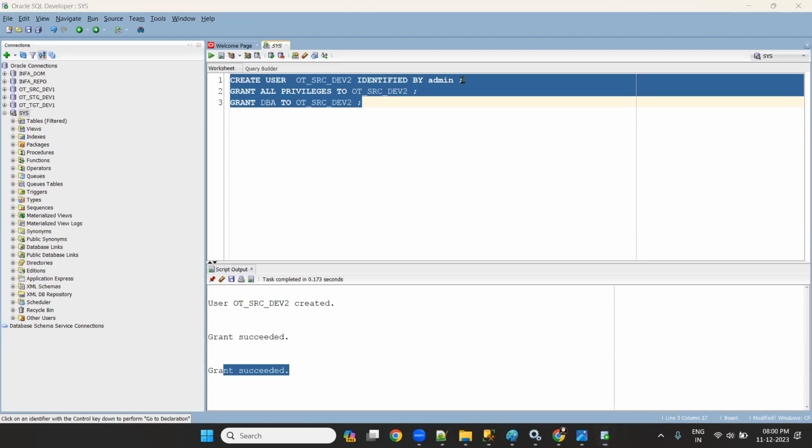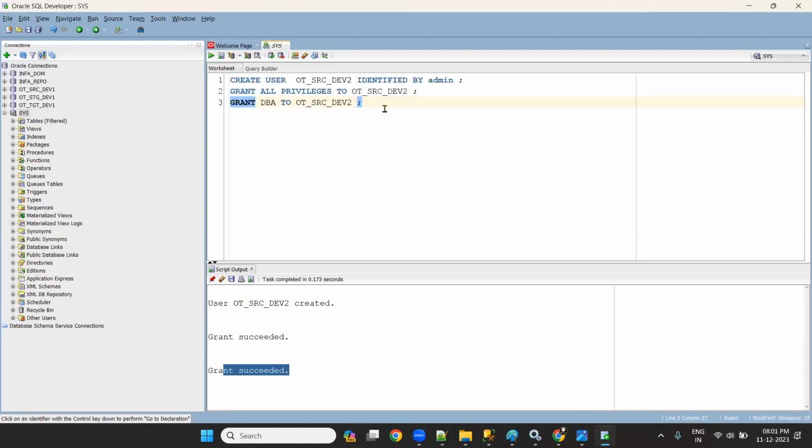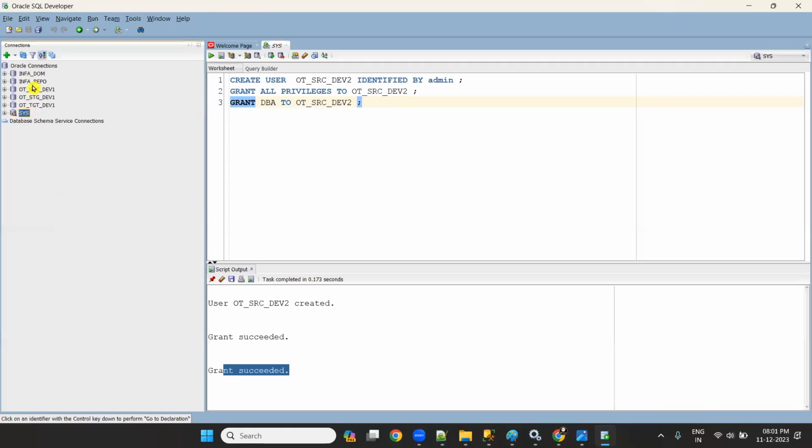Did you understand how to create a schema? Everyone, please, are you clear, guys? Understood, everyone, how to create a schema? Once you create a schema, are you seeing OTSRC Dev 2 in the left side, in the navigation window? No. You need to configure.